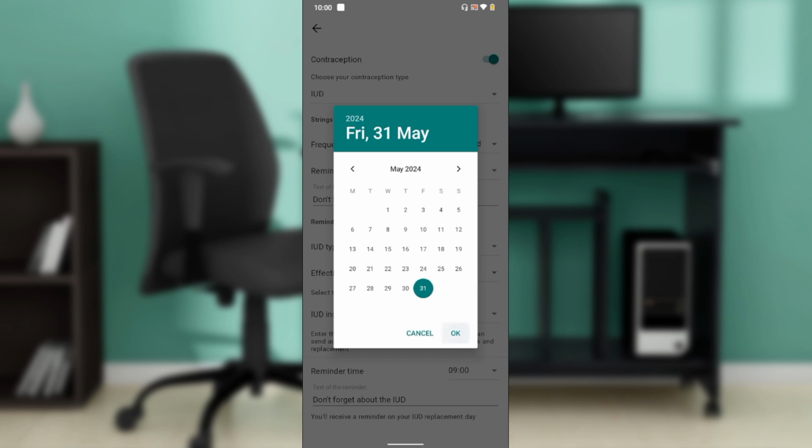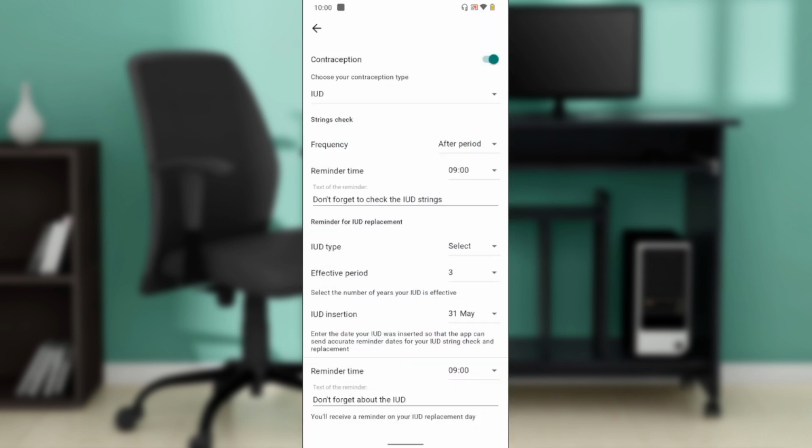After selecting it from here, that's the IUD insertion. You have to select the date for your IUD insertion, entering the date your IUD was inserted, so that the app can calculate this effective period. That's the number of years your IUD is effective. Select the number of years and then add your IUD insertion date, and then reminder time. You fix your reminder time again, and of course your text of reminder.